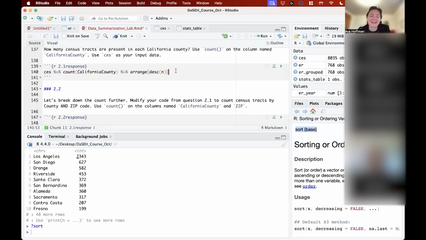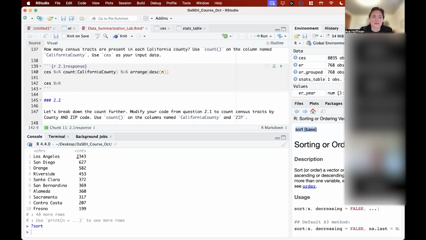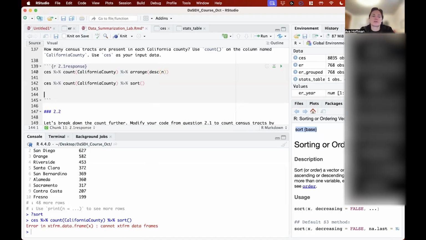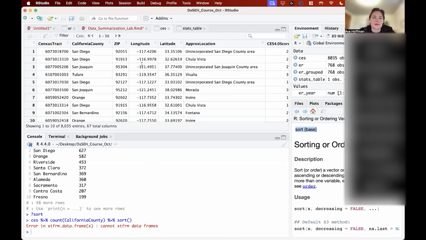Yeah, we could try. Why not? As I mentioned, they work a little bit better with a vector, but let's see what happens when we pipe that into sort. Okay, so it's thinking the data is not really in the correct format. So maybe, let's take a look at the data here.